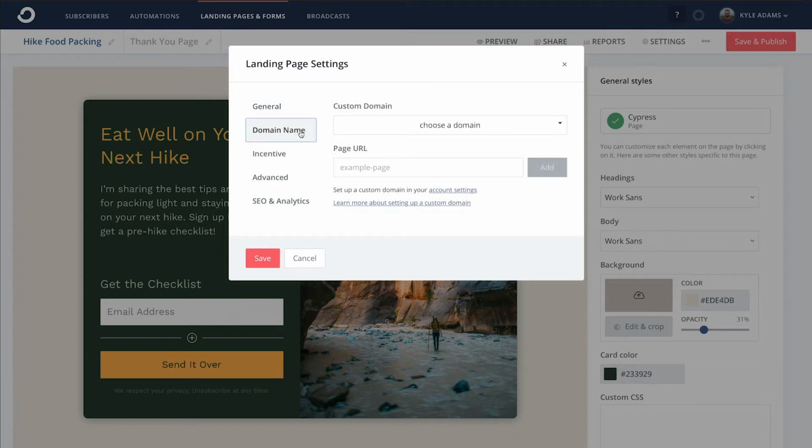You can also set up a custom domain name for your landing page. I'm not going to go through the full setup for that. Just know that it is an option, and you can learn more about custom domain names at help.convertkit.com. Just search custom domain name, and there you'll see some information about how you can set up your own custom domain rather than using the one that we've provided for you.